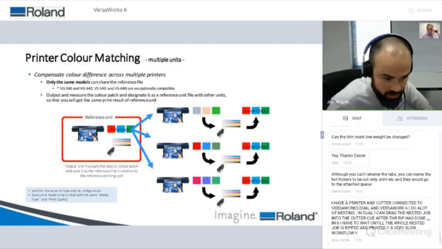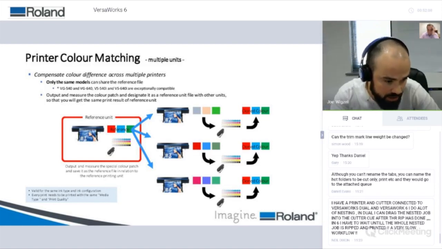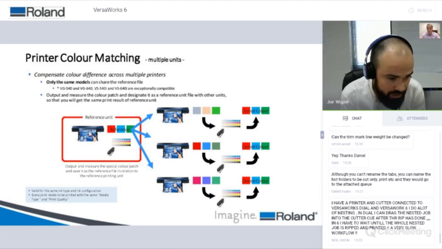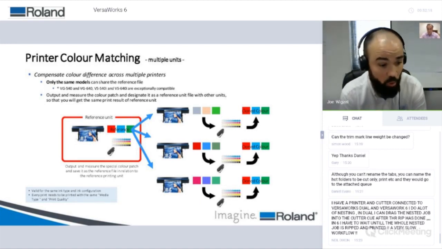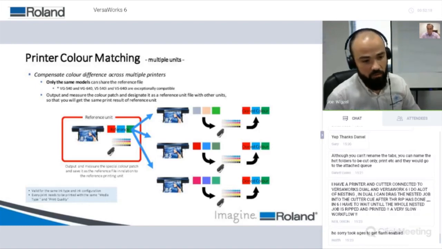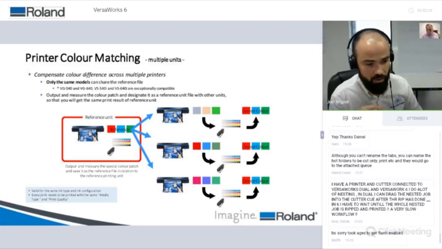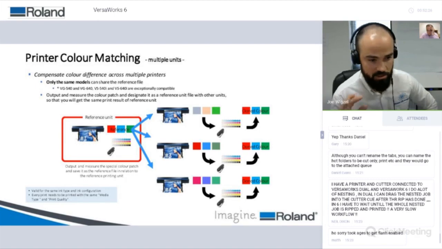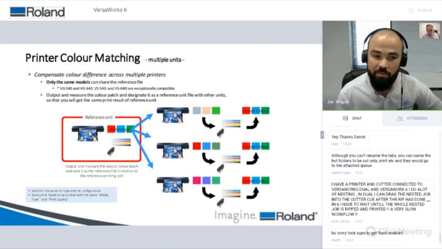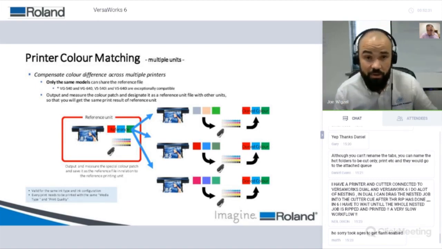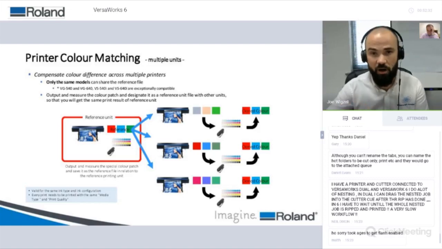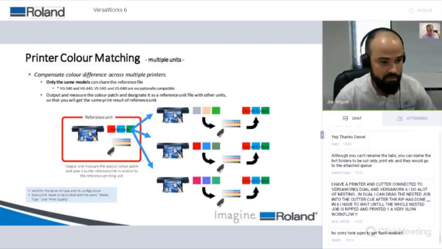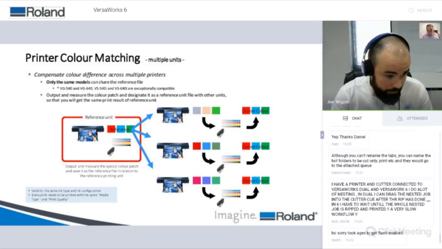A couple of bits that have popped up in the chat again. Let's just jump back there. So Daniel, although you can't rename the tabs, you can name the hot folders to be cut only, print, etc. Yes, good point. You can name the hot folders, and you can also name the presets that you import into the queue settings. So we'll take a look at those. Yeah, if you name the hot folders, then I guess it's a lot easier when you're saving your files to put them into the correct folder because they're named correctly.